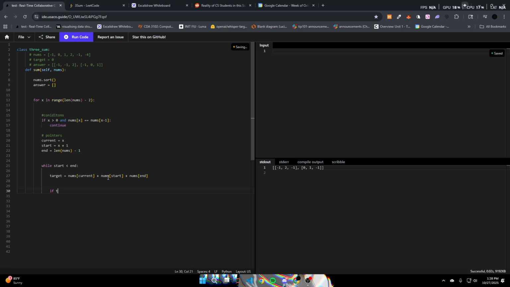So if target equals 0, so if we basically have the answer, the first thing we're going to do is answer dot append all this, right? So this is if we find the answer, we are going to add this, right? However, we are not done because it's a for loop, right? So we're basically iterating start and n multiple times to make sure that there isn't anything left out. So we're going to do while start is less than n. These are more conditions.